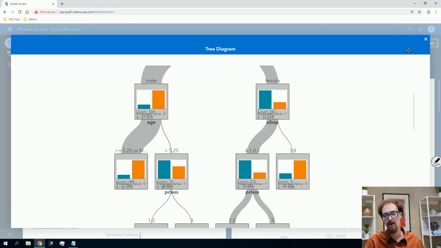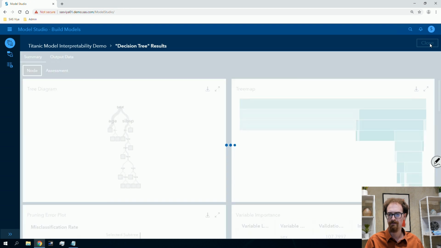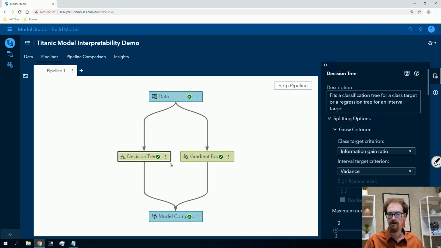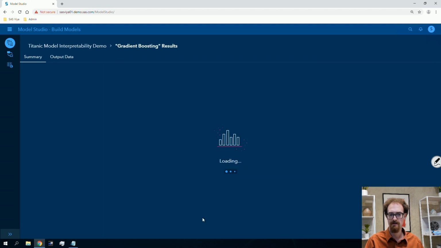So we could continue to interpret the whole tree diagram. Instead of doing that, I'll go to the results from the gradient boosting node. And actually, I'll close the results of the decision tree node. We'll right-click on gradient boosting, select results.